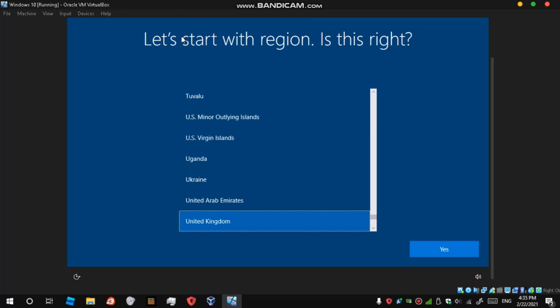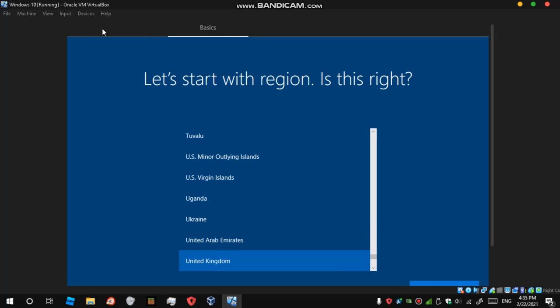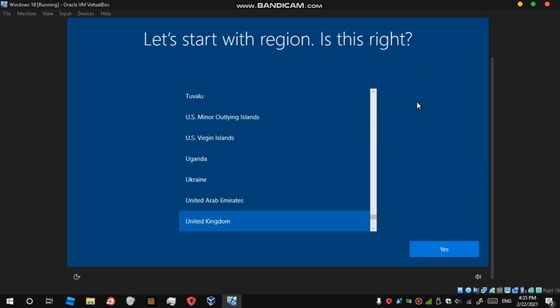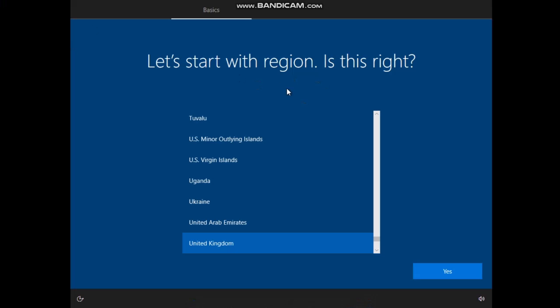So what we need to do is we're back from configuring Windows. It had like this little circle and it had VirtualBox. So this is the setup. Let's start with the region. This is right. I have not skipped anything. This is just after the boot process. So let's go into full screen mode and then let's get started with the setup.